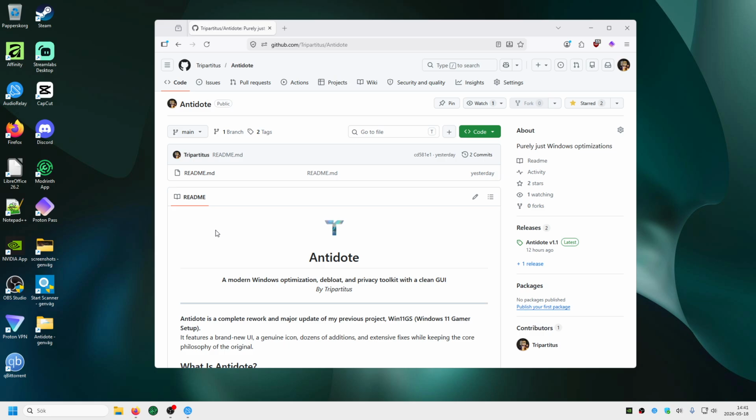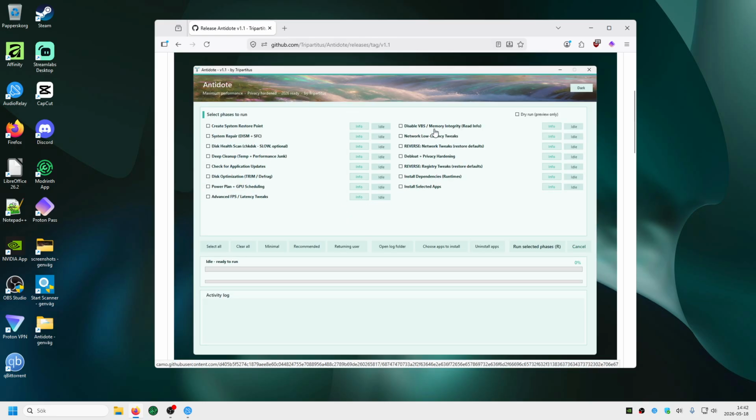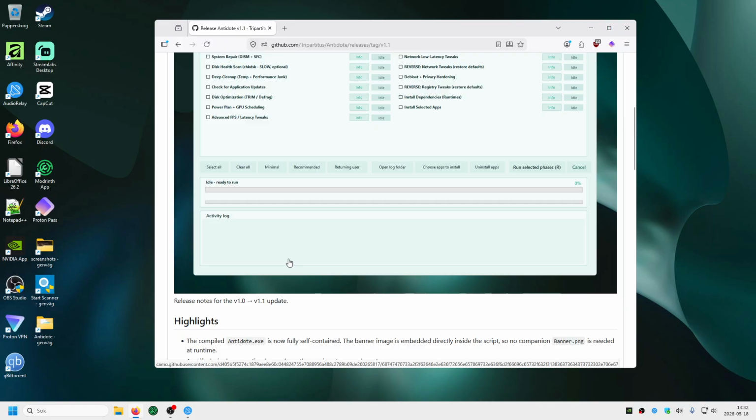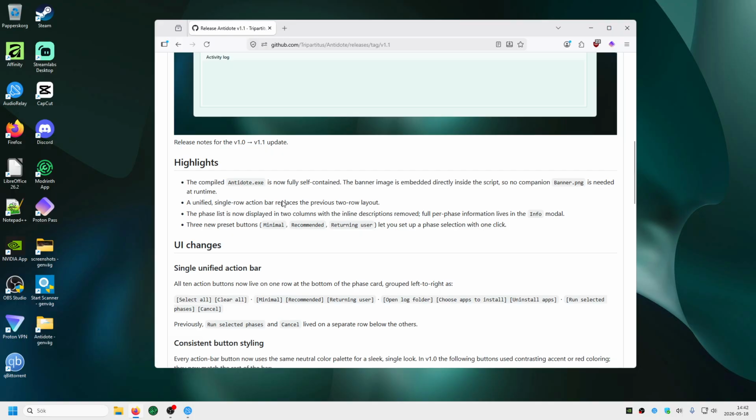Hello guys! This video is a step-by-step tutorial on how to download, install and use the new release of my Antidote program. If you look here on releases, you will see that there's a new version out, version 1.1. This is a screenshot of it, and it's a bit different than how it looked before. So the highlights: it's now fully self-contained.